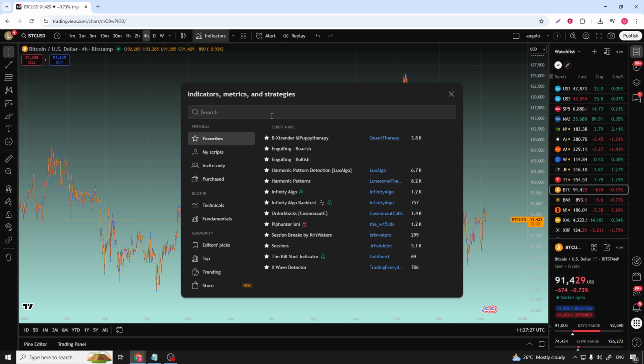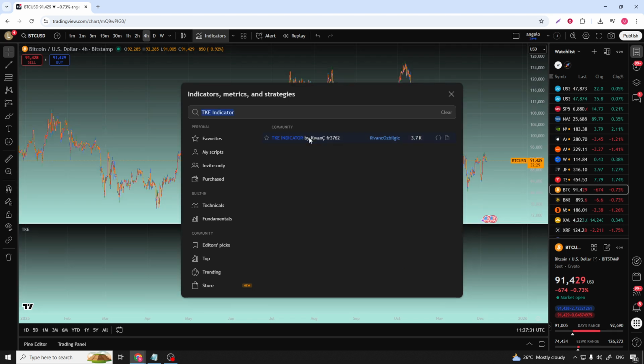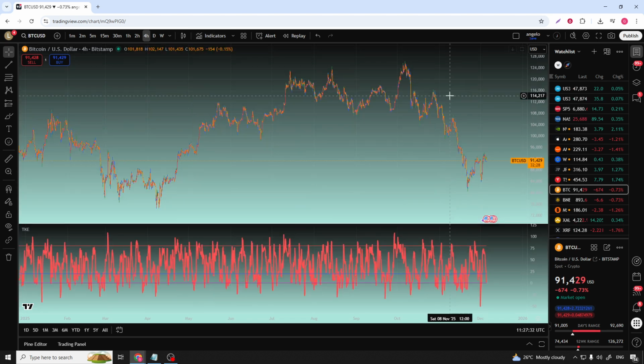Now, in the search box, type in TKE Indicator. Make sure you type it carefully so the correct script appears in the results. As you type, you should see matching indicators show up in the list below the search field. When you see the TKE indicator appear, hover over it and then click on it once.